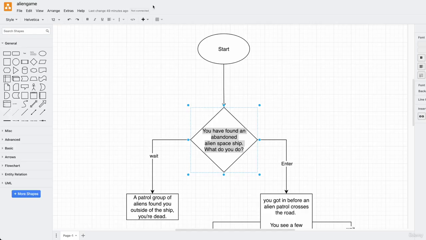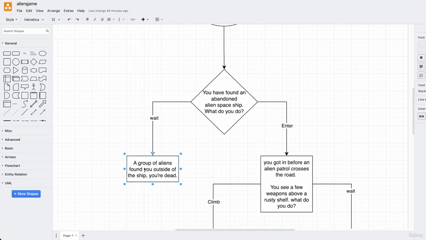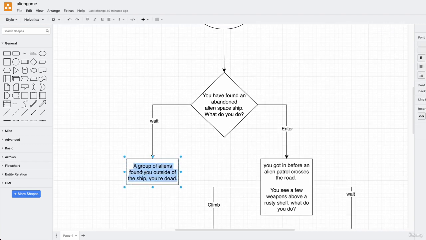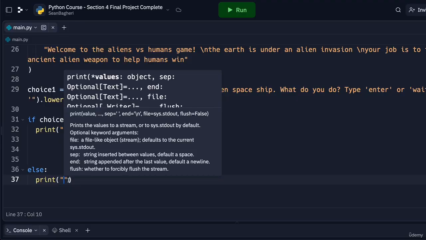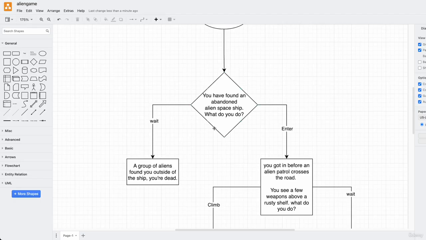And we're gonna copy this part. I'm just gonna say group of aliens found you outside of the ship, you're dead. All right, so we're just going to copy that. Here we go. So we got our first if and else statement. All right, so obviously we're going to replace this because we're asking for a second question, right? So if they go here, they're dead.